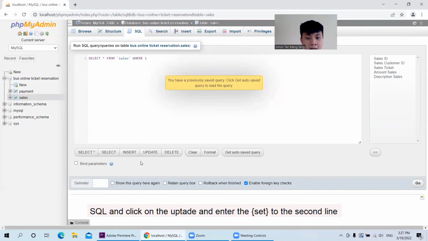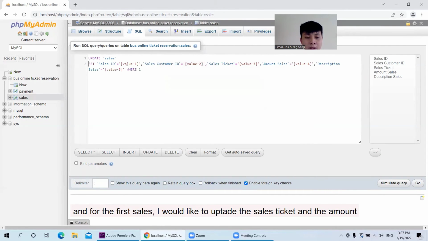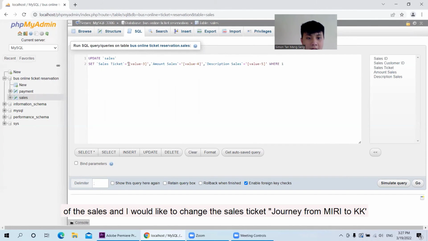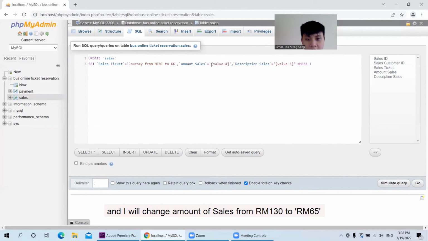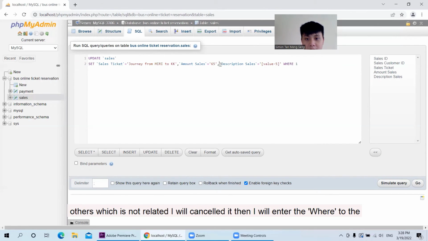I would like to show you how to update the cells on the SQL. First, go to the SQL and click on update and enter the set in the second line. For the first cells, I would like to update the sales ticket and the amount of sales. I would like to change the sales ticket journey from Miri to KK, and I will change the amount of sales from 130 to 65. The others, which are not related, I will cancel.